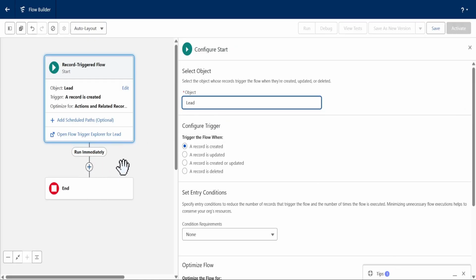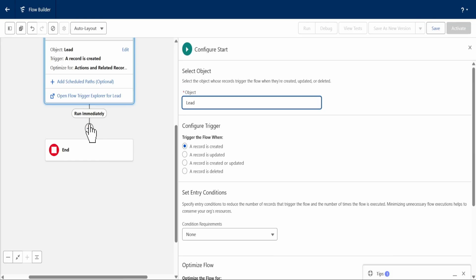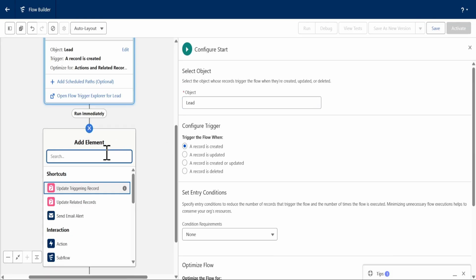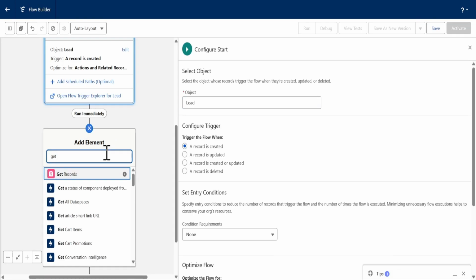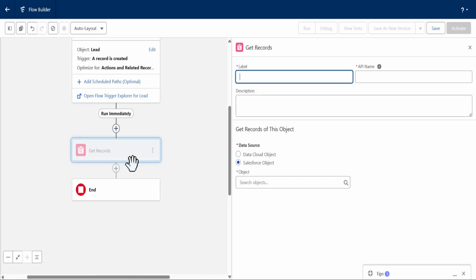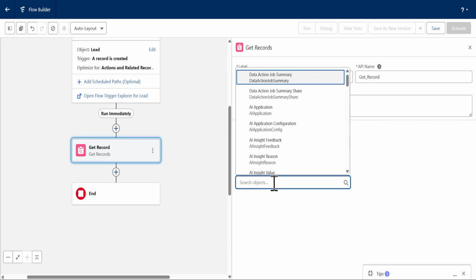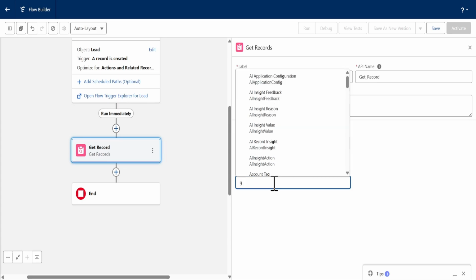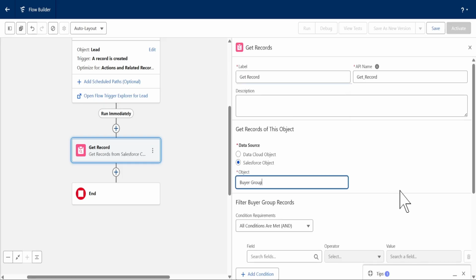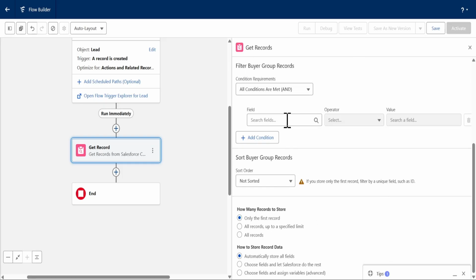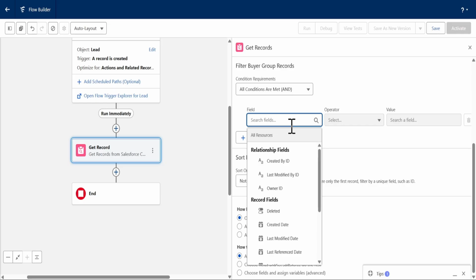On the canvas, click the plus icon and add Get Records. Get Records pulls data you'll need later in the flow. Give it a clear label, then choose the object that stores your queue information in your org. For example, a group or buyer group object, if that's how your environment is set up. Add a filter to find the specific queue, and paste the queue ID you copied from the URL into the appropriate field, so the flow retrieves the correct record. Store all records so you have the full dataset available.